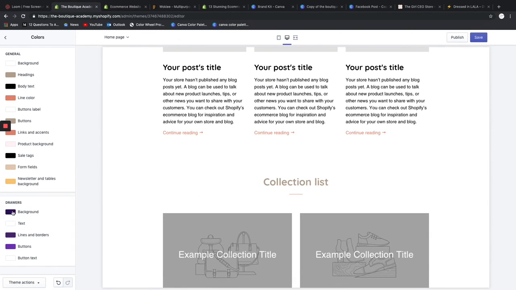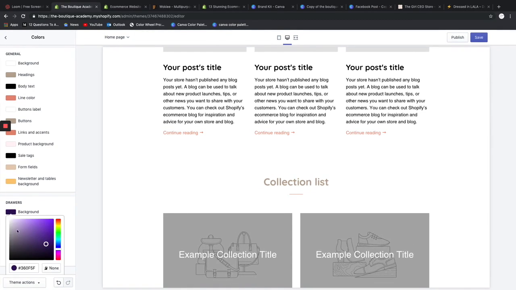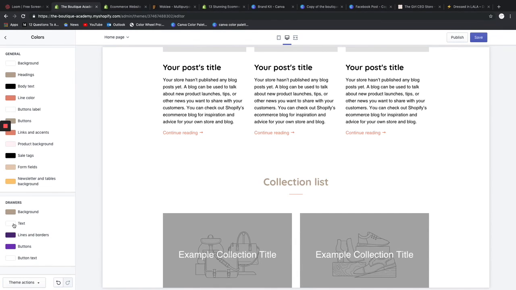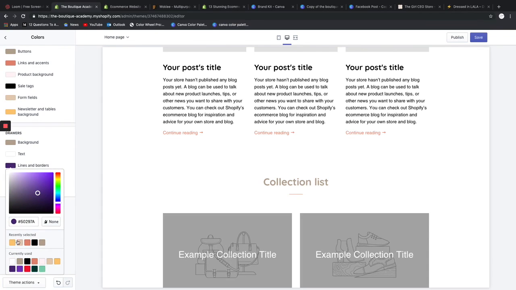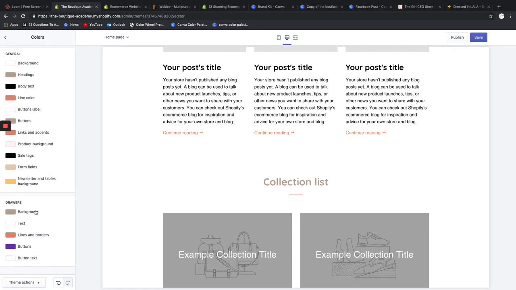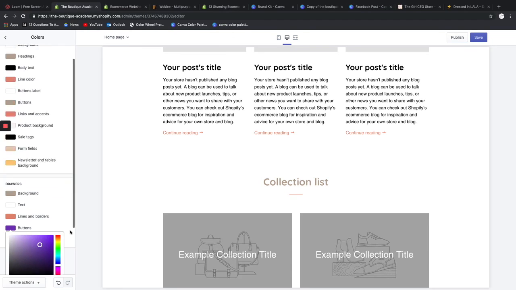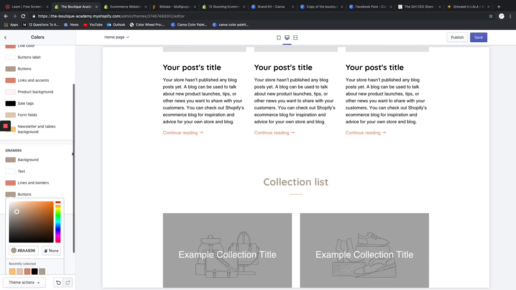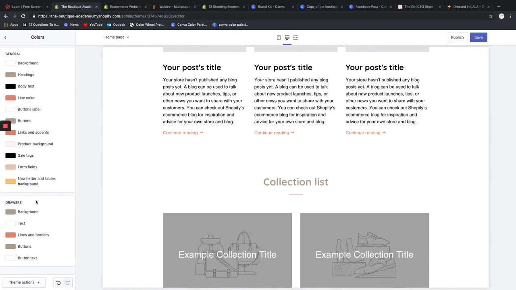And drawers. I don't know what drawers are. I have no idea what drawers are, but we're just gonna change those colors right now, and we'll figure all that out later. Text, we'll leave as white. Lines and borders, definitely not going to stay that color. I'll make it pink. Button, I'll make this one. Okay, so I'll leave these as is for now.